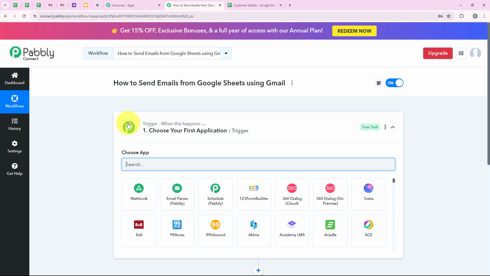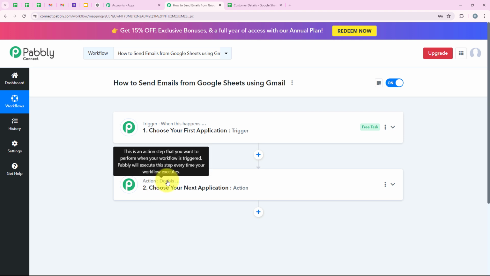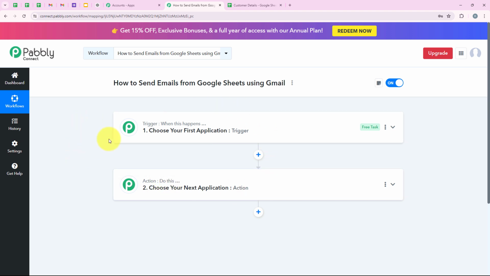This is the most important window because we have trigger and action in this. Trigger means when this happens and action means do this. So by this you can understand that the trigger is the commander for the workflow and actions follow the commands. And as you know, we can have only a single commander but multiple followers. So over here we can have only a single trigger but multiple actions following the commands of our trigger.